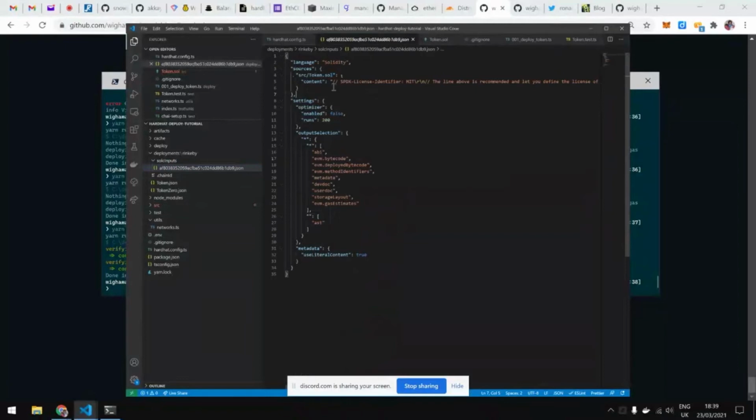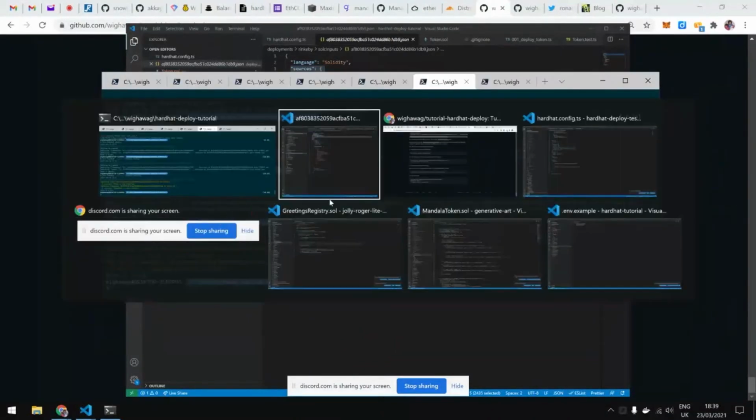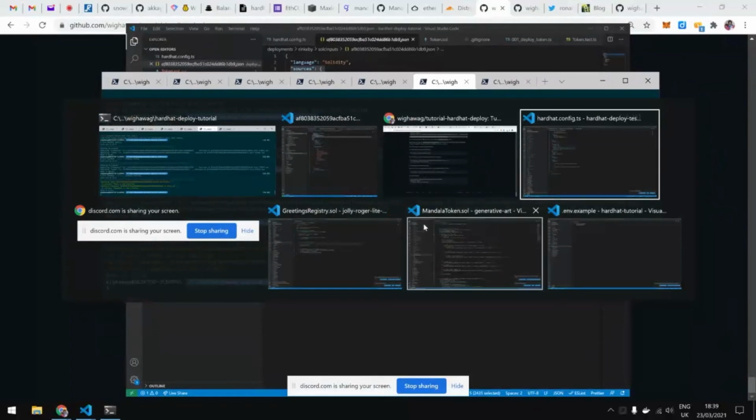The sources here will contain all the source code, even the ones that are not required to compile token.sol, so the token transfer. Yeah, so I guess I'll give you an overview of RDADeploy, but I have a few things I want to show.